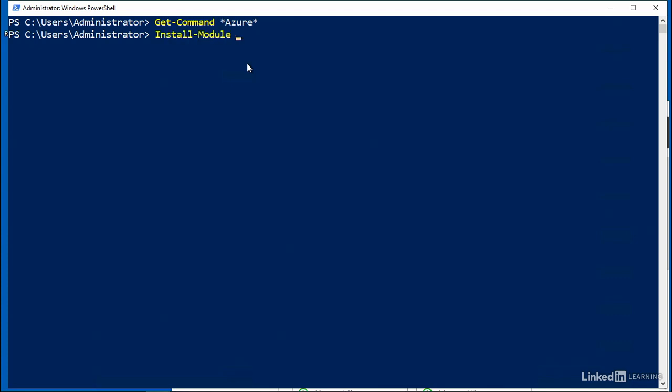Now, a module is a complete collection of commandlets, functions, and scripts that have been put together either by Microsoft or by some other contributor in the community. And there's a huge repository of them at GitHub. If I type install module and I put the Azure AD module and don't specify where it's coming from, it's going to look at that GitHub repository.